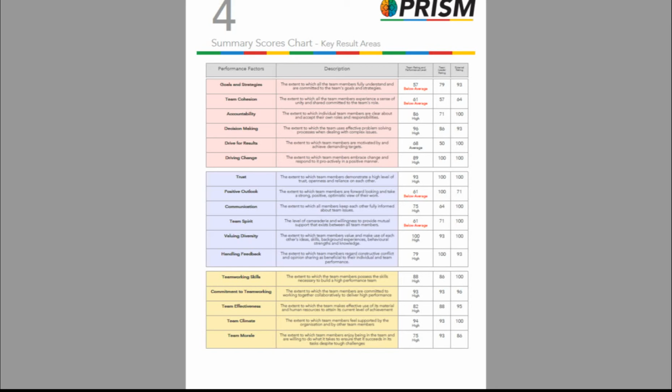Section 4, Summary Scores Chart Key Result Areas. This summarizes the key result areas shown on the performance and team morale graph and allows you to see differences in ratings between the various groups whilst also showing the performance level of each factor.